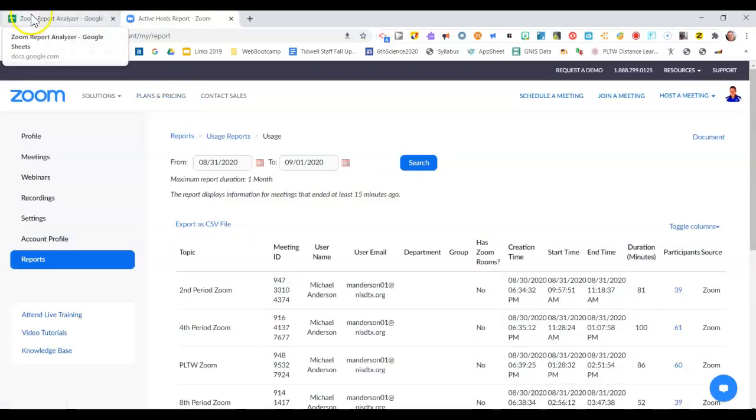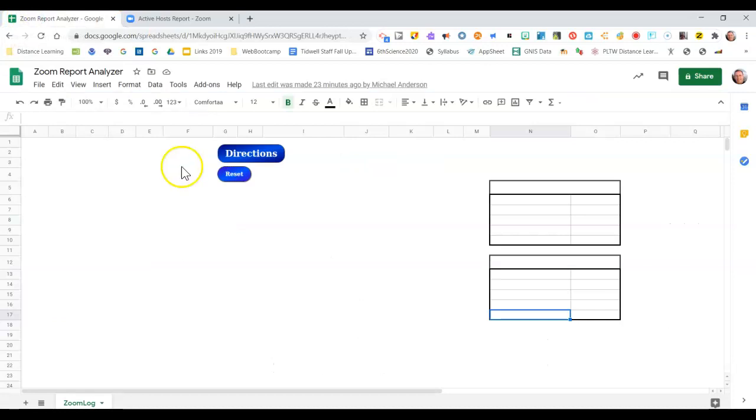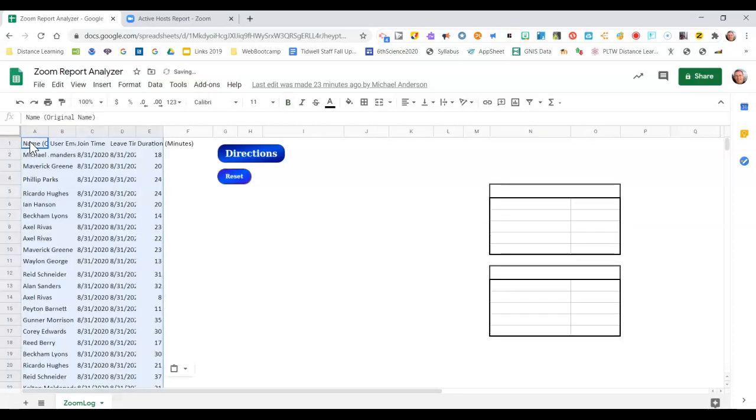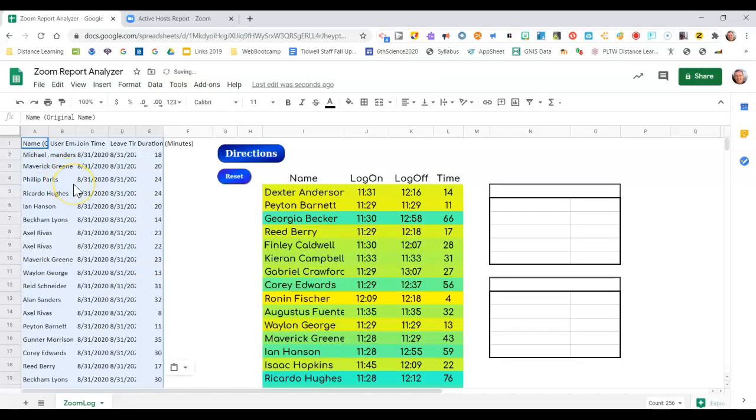Okay, then I'm going to go to the Zoom report analyzer that basically starts out like this. I'm going to click in cell A1 and then do Control V. That's going to paste all that data in, and then the little calculator analyzes it. It organizes it alphabetically for me, color codes it by time spent on, and that will be the time right here, and then it tells me the login and log out times.